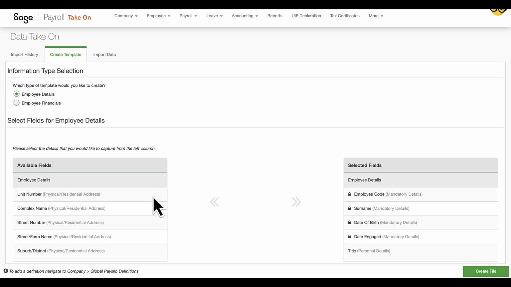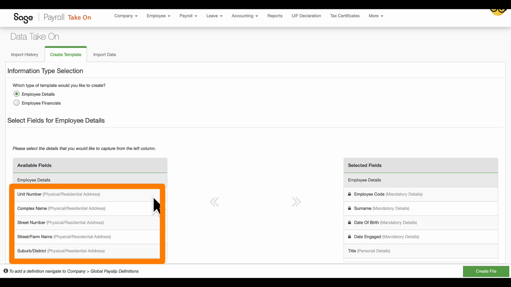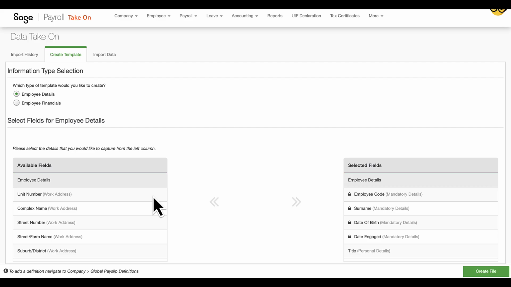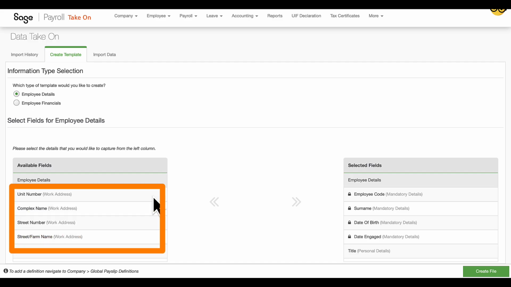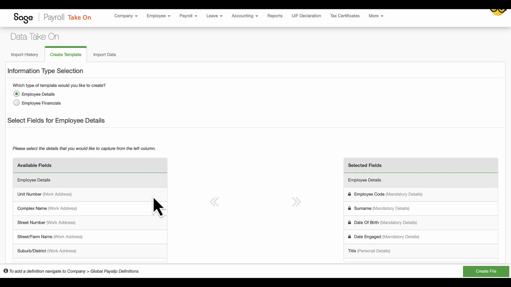Next, I select the employee's physical address. Sage actually does the work for you here. When you click on any one of the address fields, it automatically pulls in all the related residential address fields in one go. Next up is the work address. And just like with the residential address, Sage has your back. Click on any one of the work address fields and it'll automatically pull over all the other work address details. No need to click through each one.